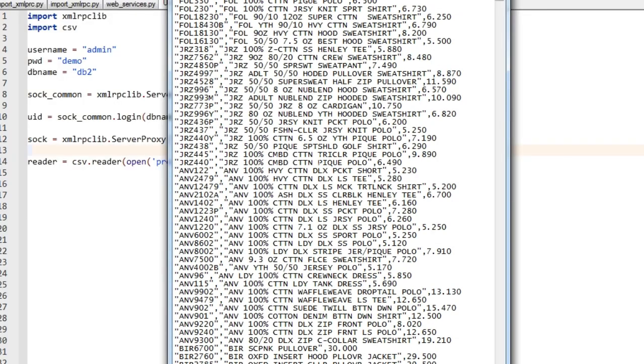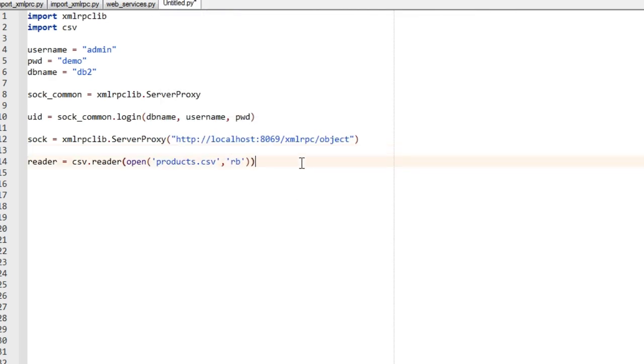So this is our product CSV that I'm importing. It's basically apparel products, and we have an item number, the product name, and then a price. Because this is a demo, I'm going to keep it real simple. And a little bit later in the video, I'll show you how to find out all the fields that you need to import. So that's the file we're importing.